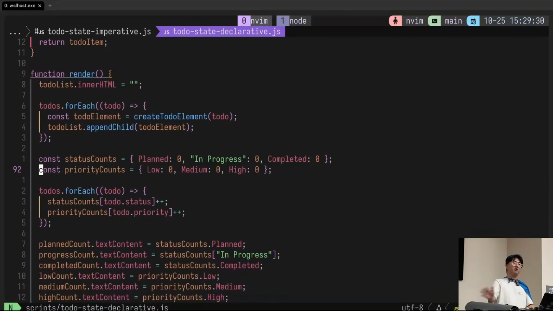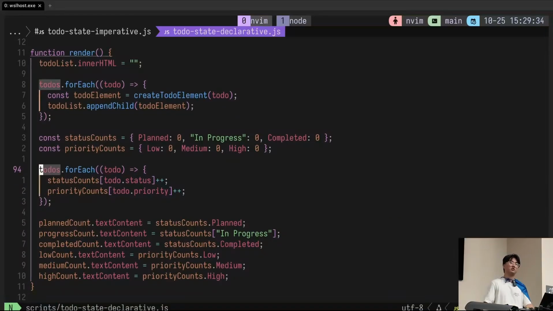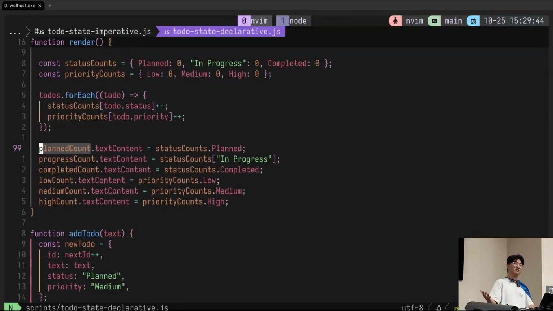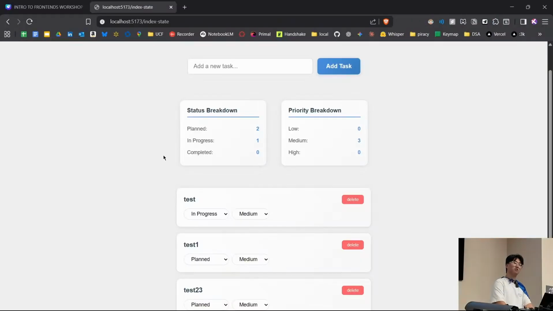Status and priority are all going to reset to 0. And once they reset to 0, it's going to just go through the to-dos array and add the relevant status counts and the priority counts as well. And then once that's done, it's just going to update the text content for all the data that is actually going in here.